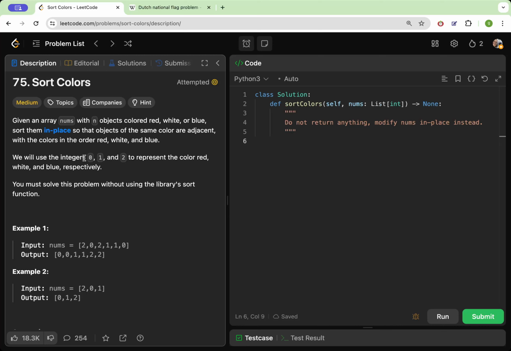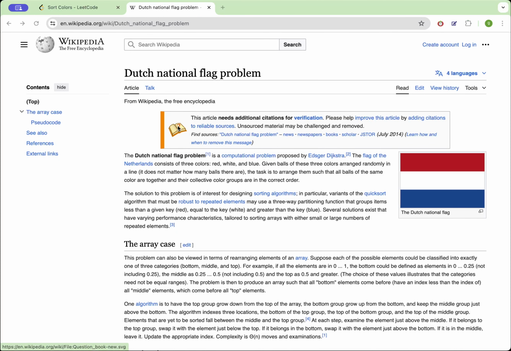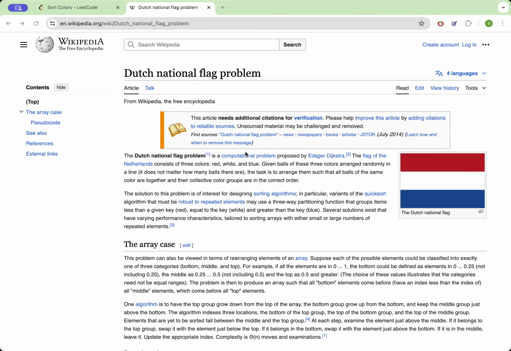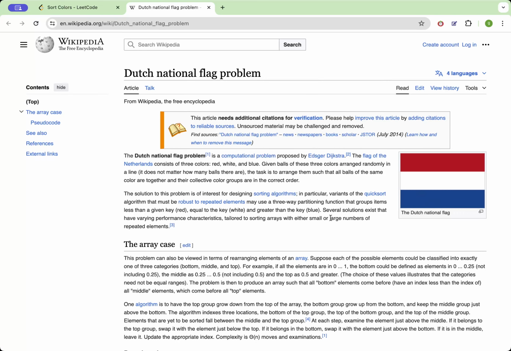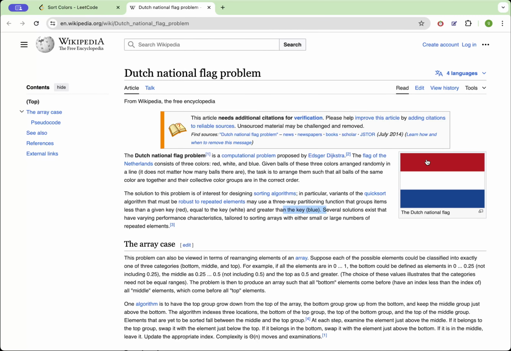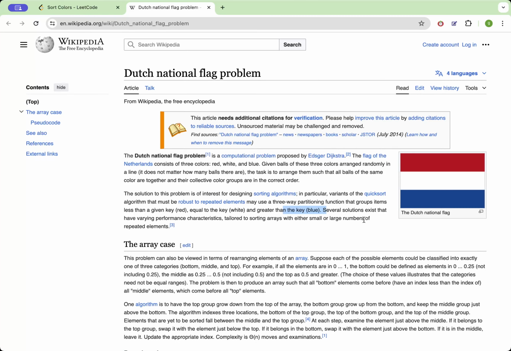So this is basically the Dutch national flag problem, where we have three partitions and we are to order them, grouping the similar items. So let's say red is less, white is mid, and greater than is blue. We're to group the similar colors together and in a certain order.